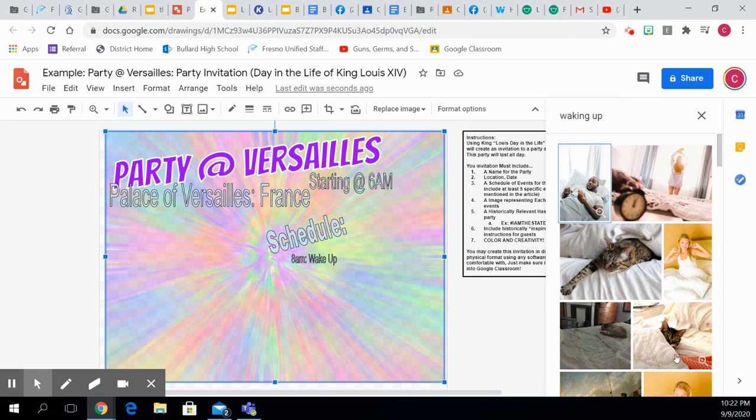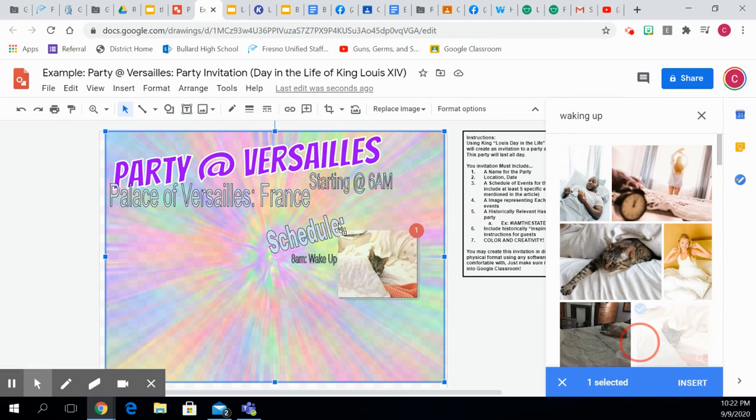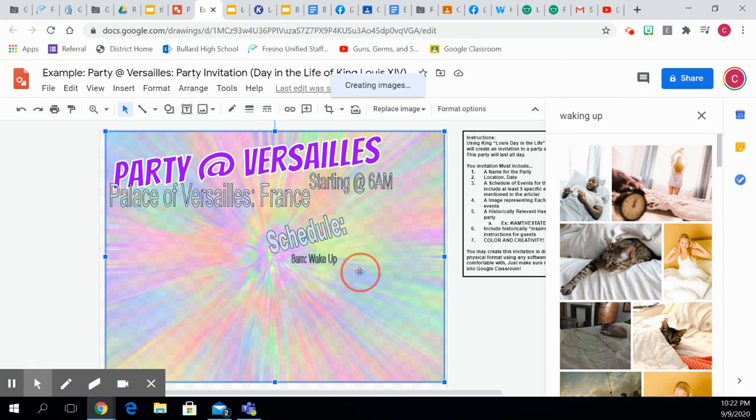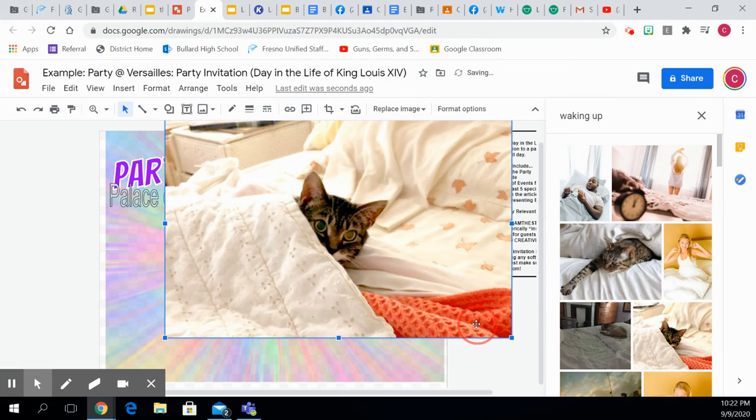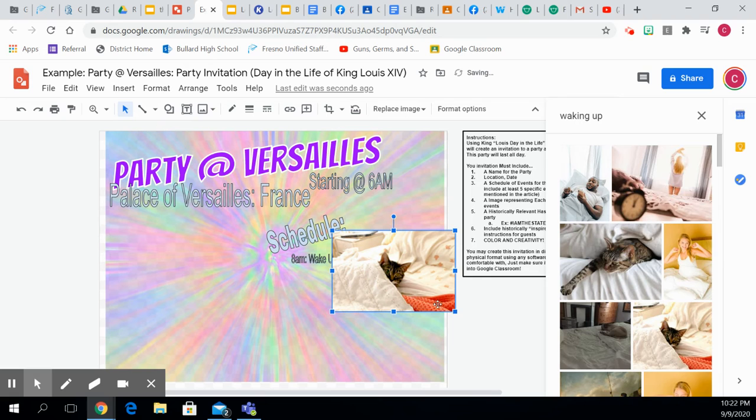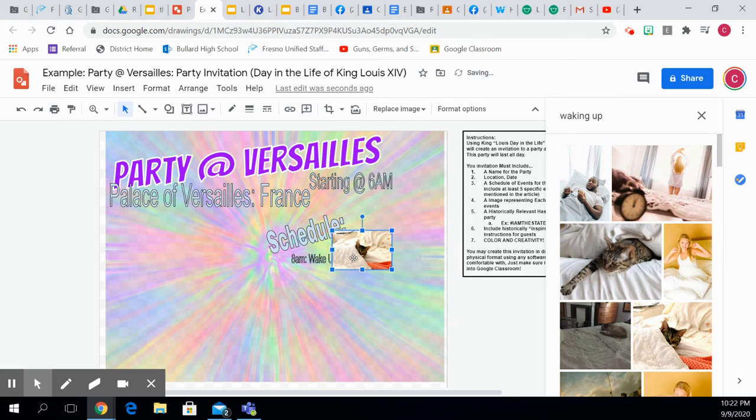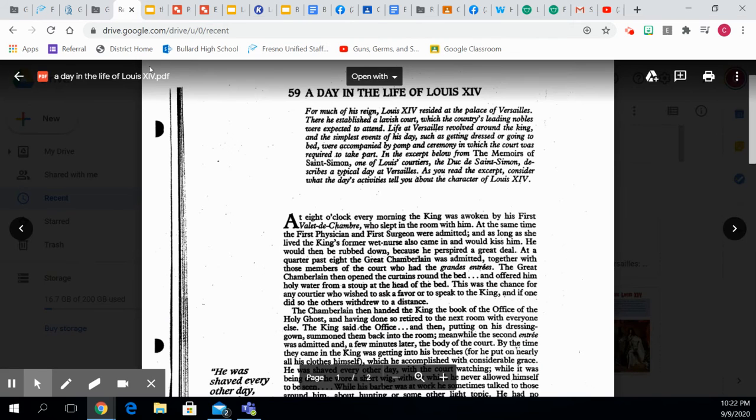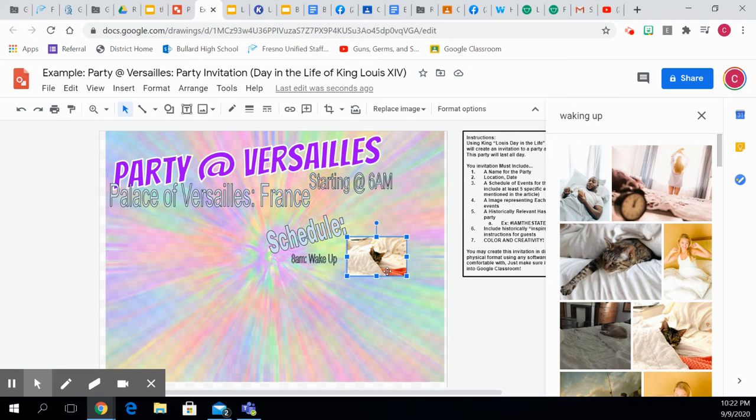All right. And I think the cat is pretty cute. So I'm going to bring that over here. Cool. So waking up with the king. But I have to think about, it's not just waking up. So if I go back and look at the article, what was it? The article said that he was awoken by his valet de chambre. Okay, so I need to have the valet de chambre in there somewhere so that it is historically relevant.